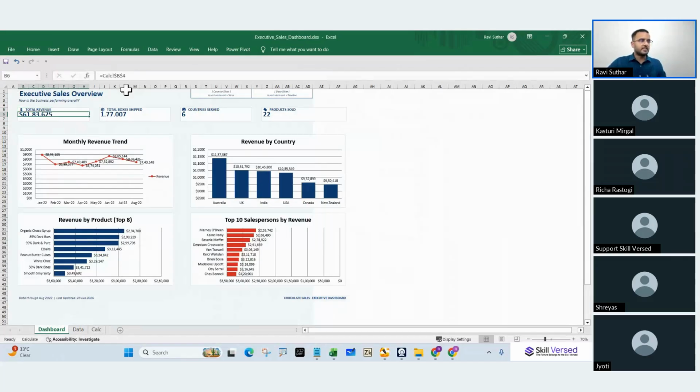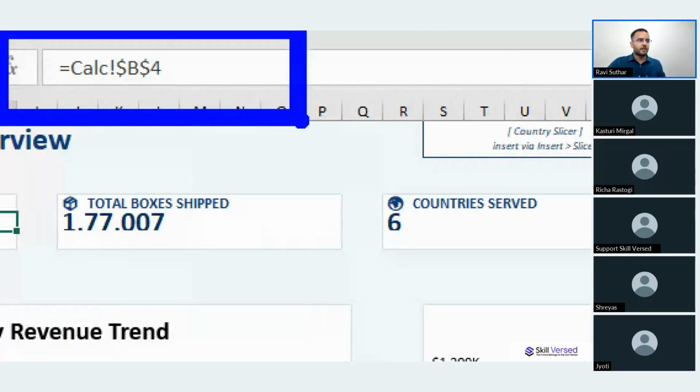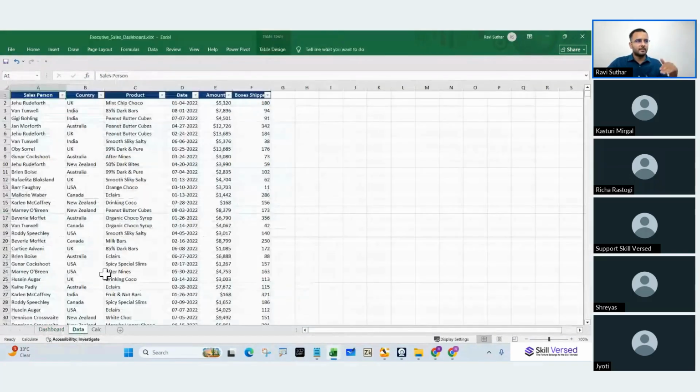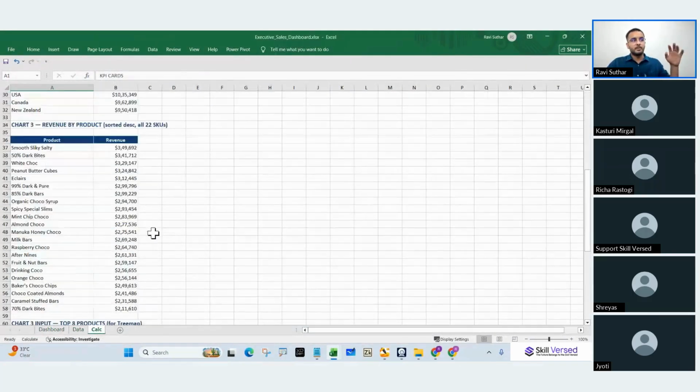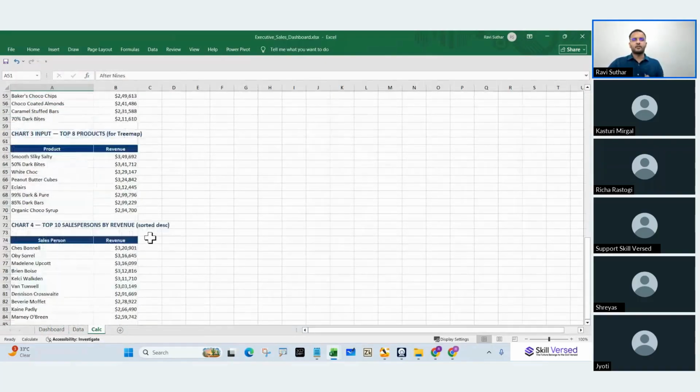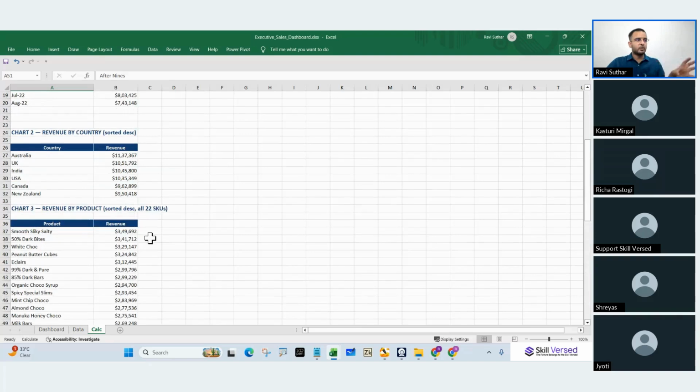So if you will see, this is a calculation, proper reference calculation. You have all your data available. You have your complete calculations available. All the pivots are properly calculated here. It did the whole calculation for you.